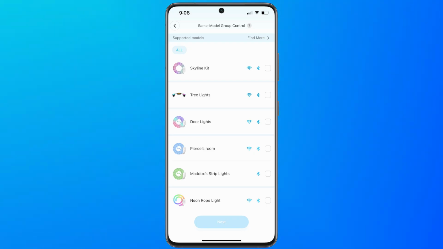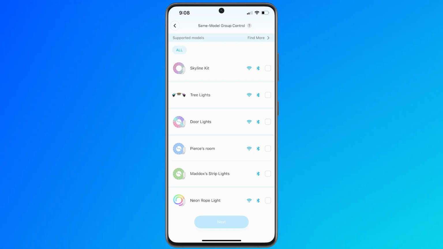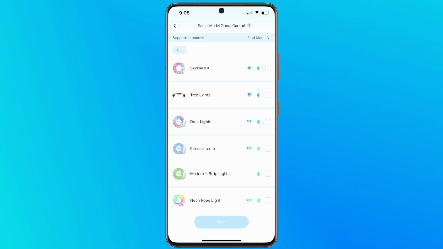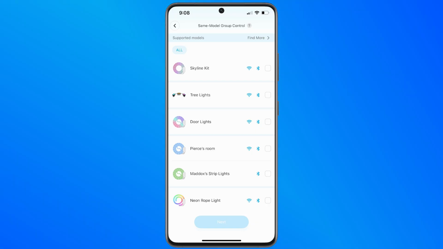From this point on, you can apply colors, adjust brightness levels, and activate scenes for the entire group at the exact same time.